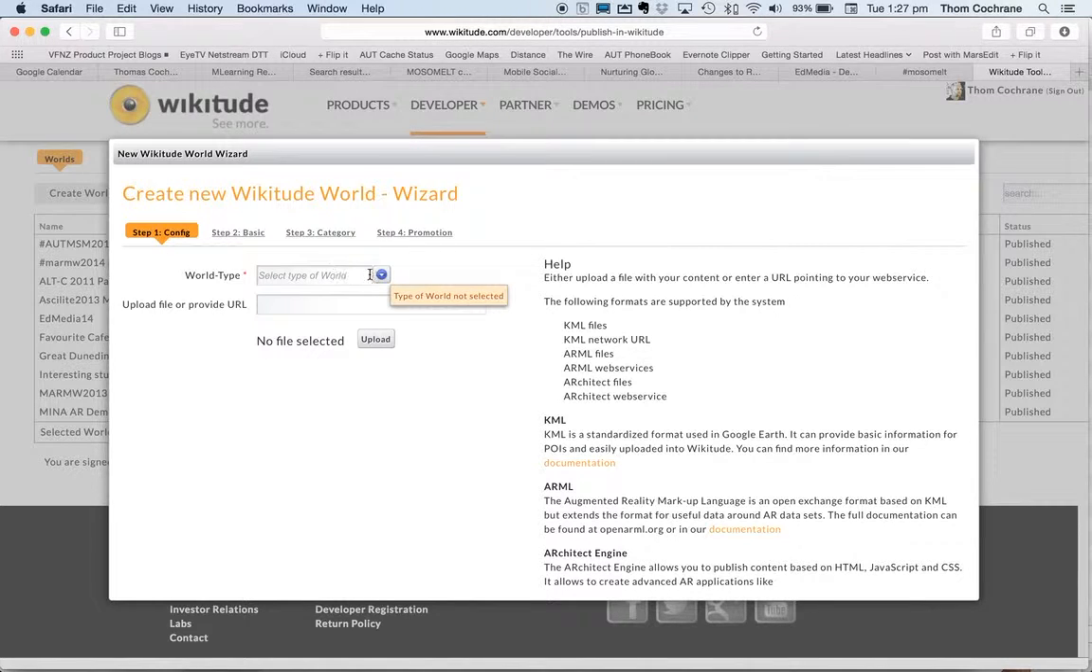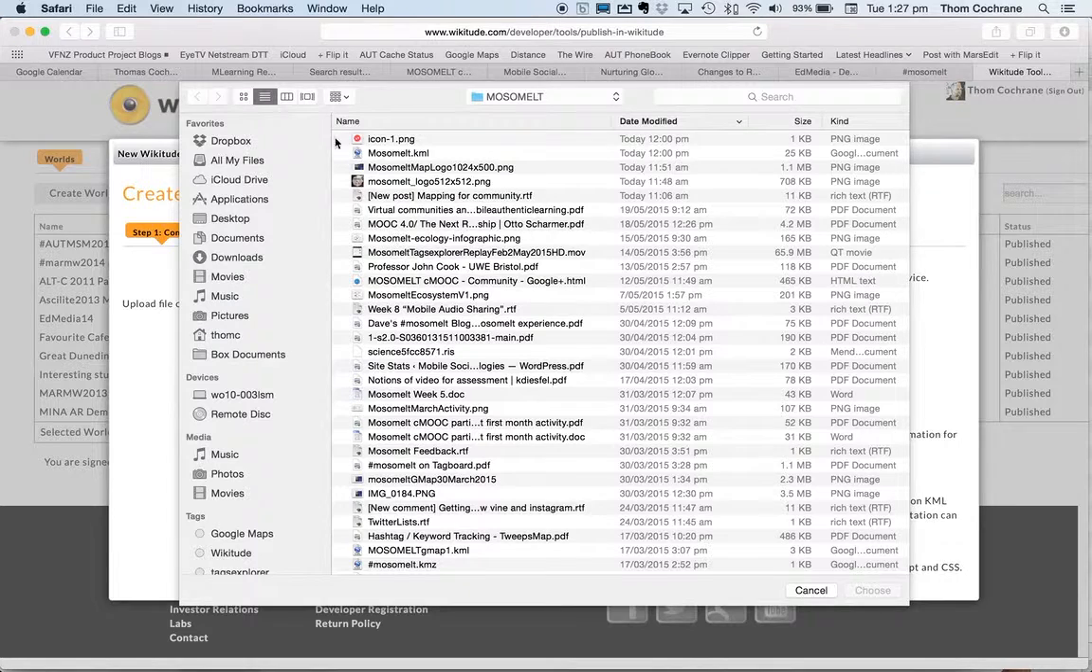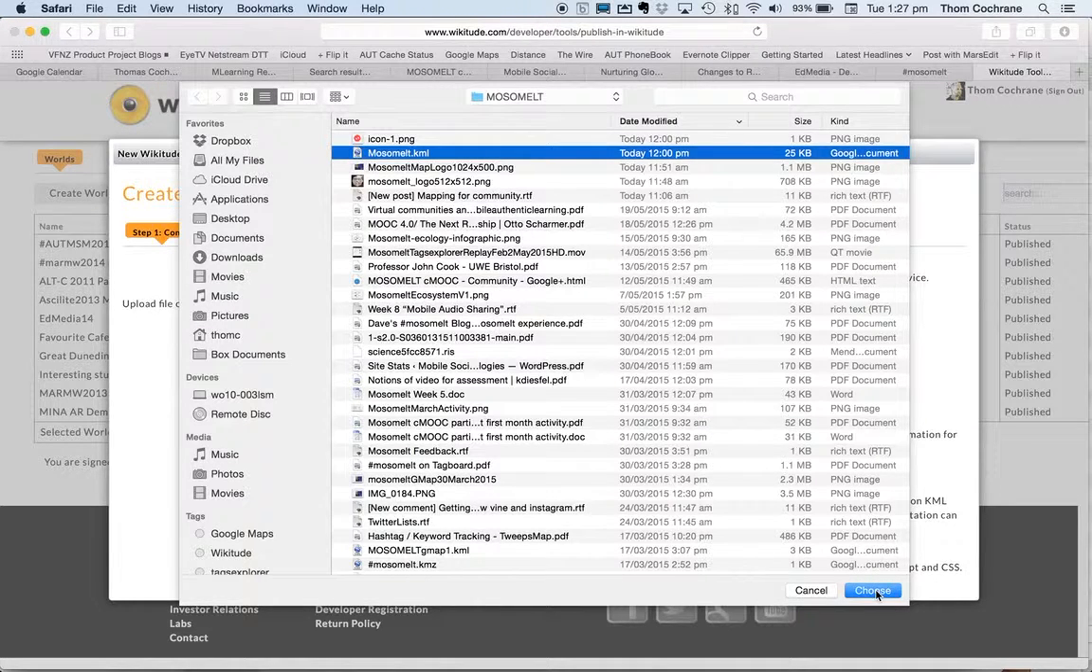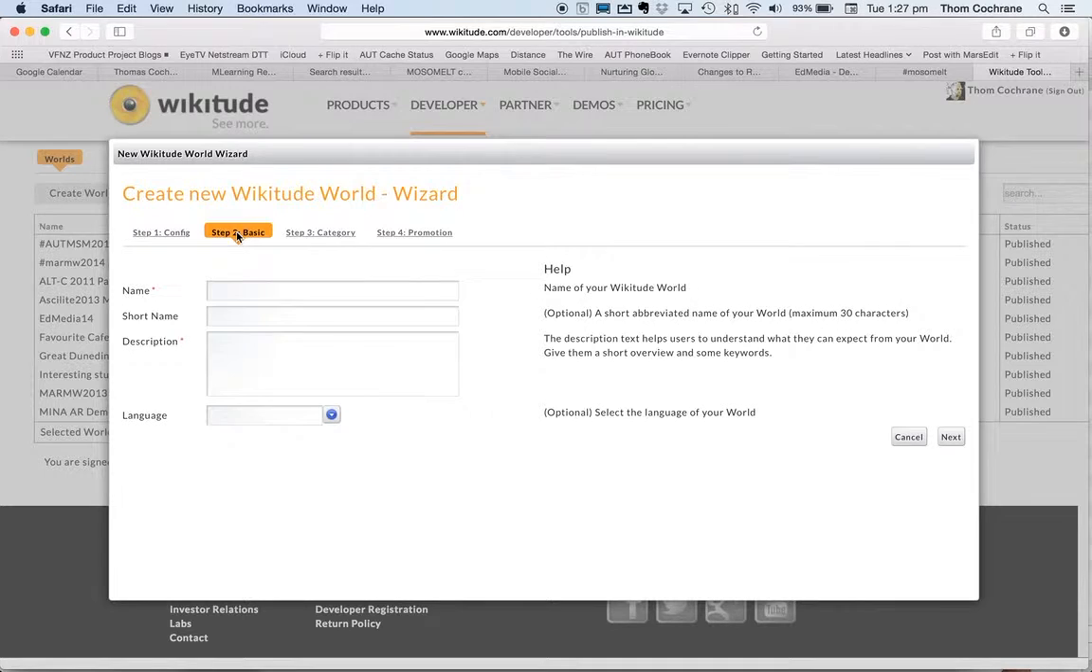It's a web form. The world type is a KML. You want to go and upload the KML file. Choose the KML file, upload it. The next step, number 2, is give our world a name. So I'm just going to call it Mosomelt map.